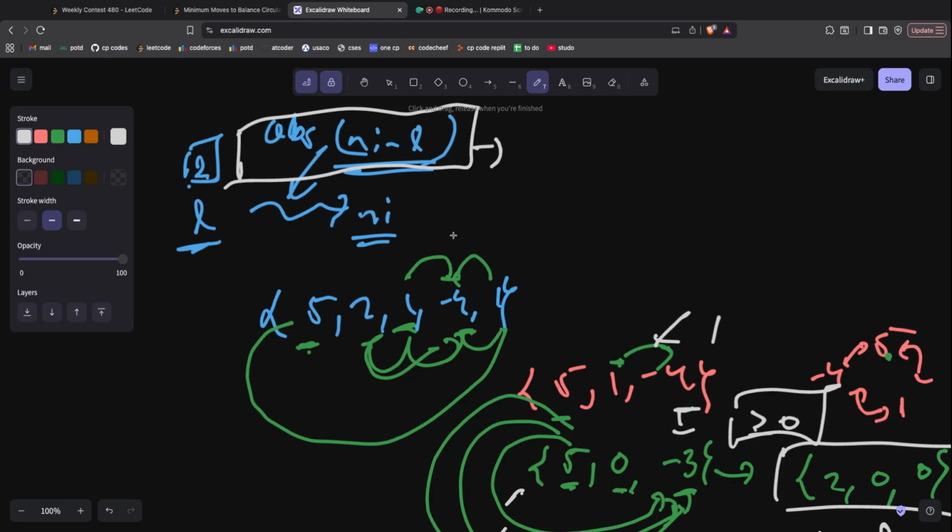Because see, for transferring one value for each index, this is the value absolute of ni minus L. So that is from the immediate neighbor. I can just do it in one operation. For the neighbors of immediate neighbors, I will have to do two operations. Then we can be greedy.